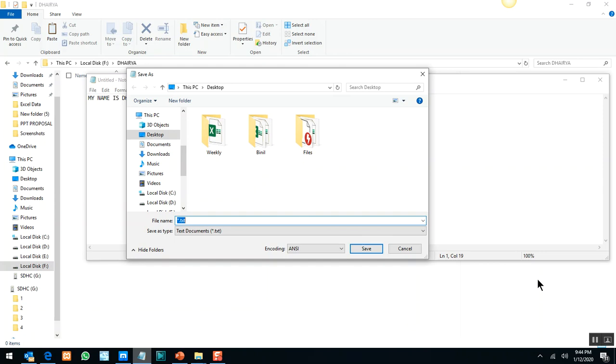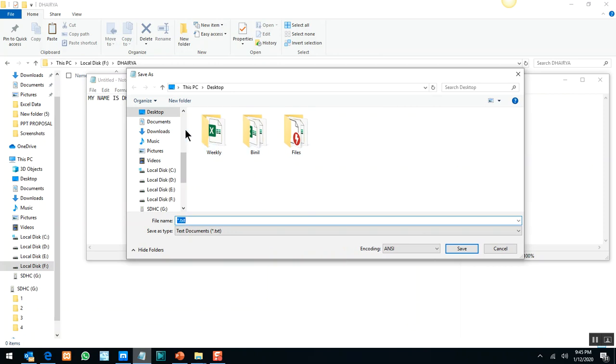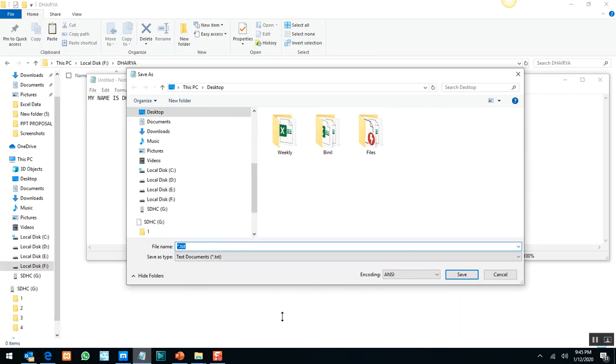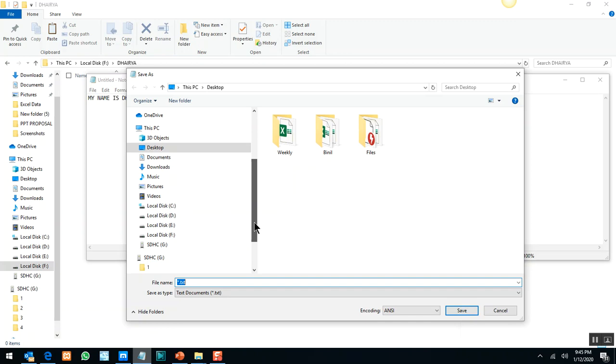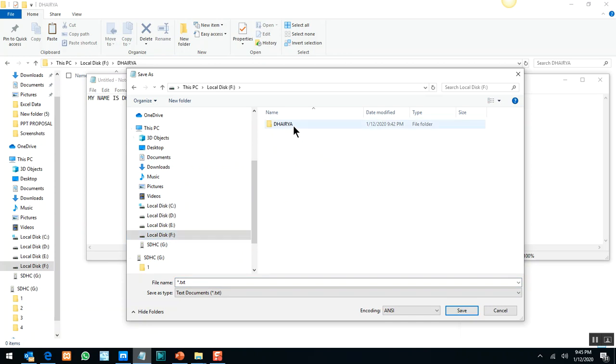So you can always store on the desktop because you can see the desktop all the time and it is easy to access. The second method is you can define any of the addresses in the drives. For example, I have created one folder named Dharya in the F drive. So you can see here, I'll just stretch it a little more so you can see it very clearly. In My Computer, I can see drives C, D, E, F. I'll go to F drive and I have created one folder here, Dharya.